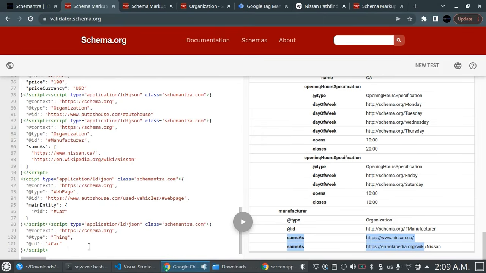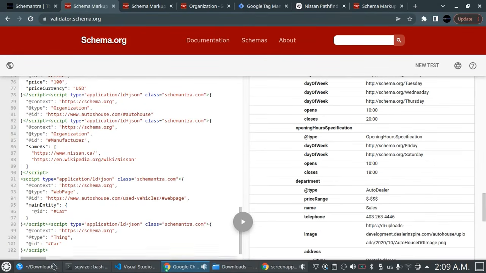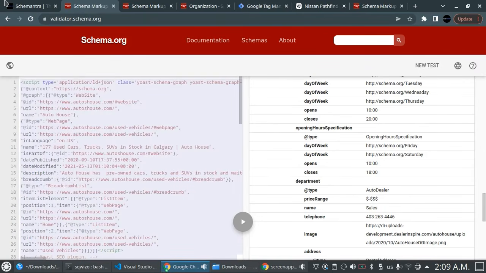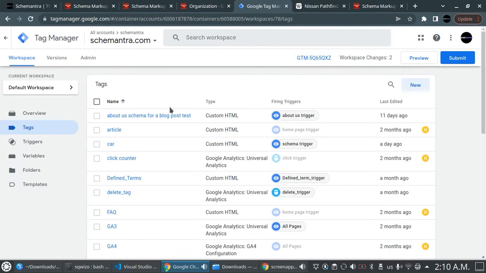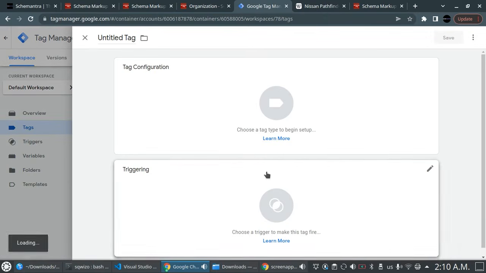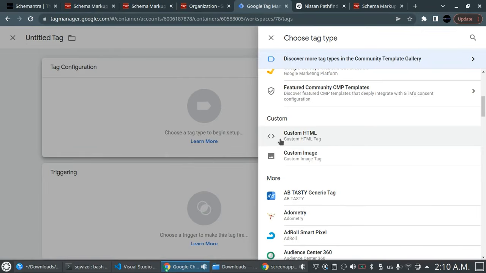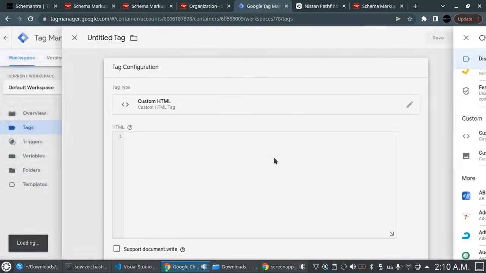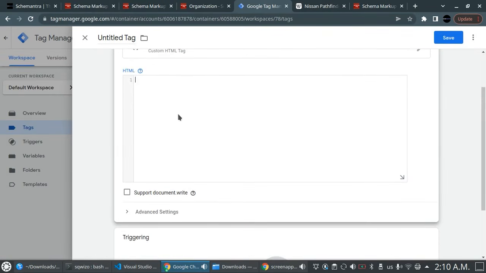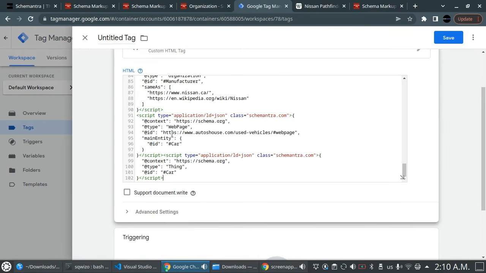We can do this dynamically to automatically describe any car that is on the page without having to change any of the information. But this is not the scope of this workshop. I'm just going to show you how to put this code on your website. So we copy the code, and we can go to Google Tag Manager, go to tags, and then click create new. And in tag configuration, we go here and choose custom HTML. And we paste our code here.